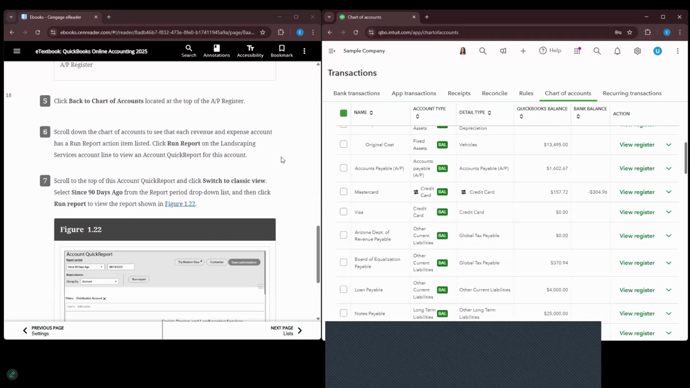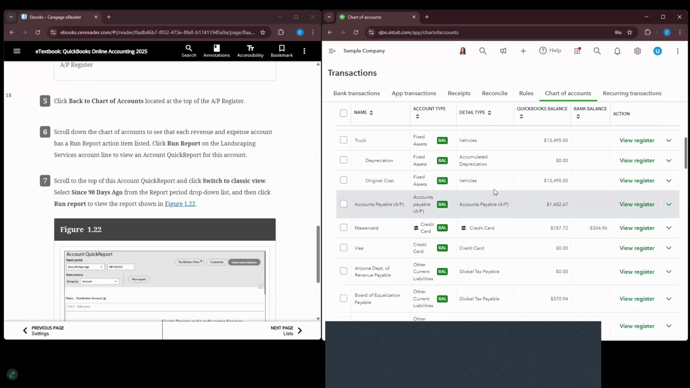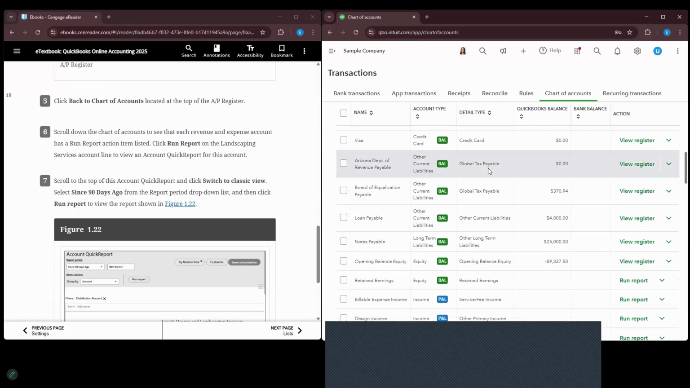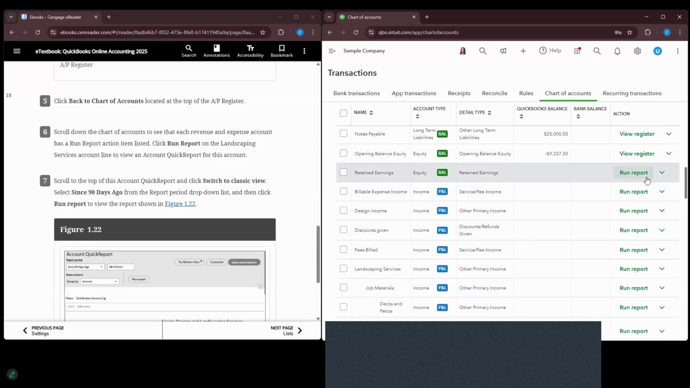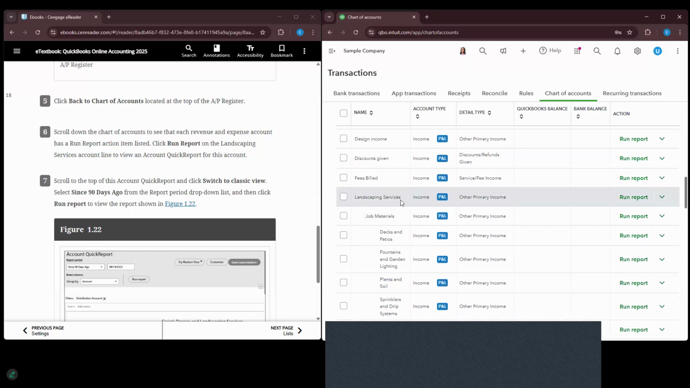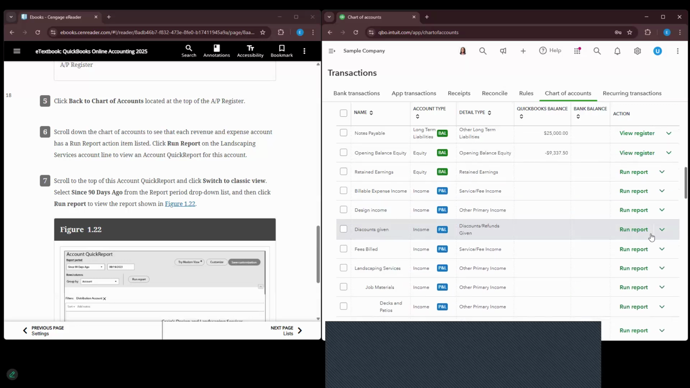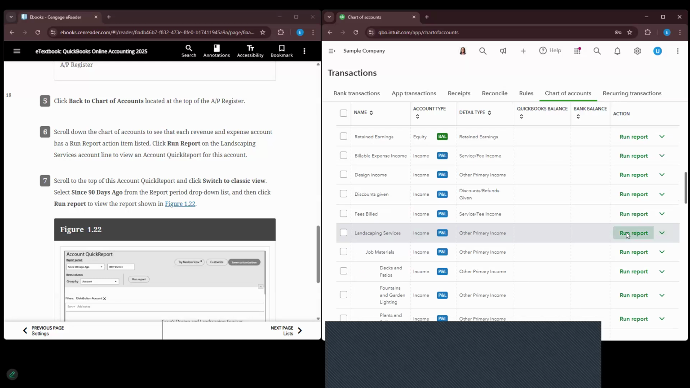It's asking us to scroll down to see that each revenue and expense account has a run report action. So when we're dealing with our assets, our liabilities, and owner's equity, we see view register. And when we are dealing with our revenue and expenses, we see run report. So it's asking us to click run report on the landscaping services account. So we scroll down, we get to our revenue. Here we see landscaping. We select run report.